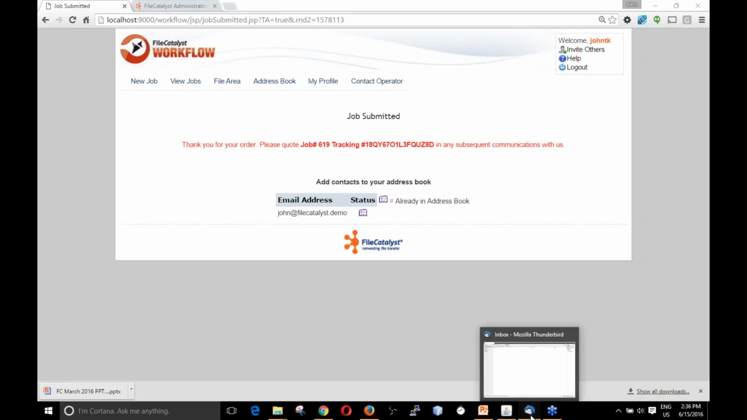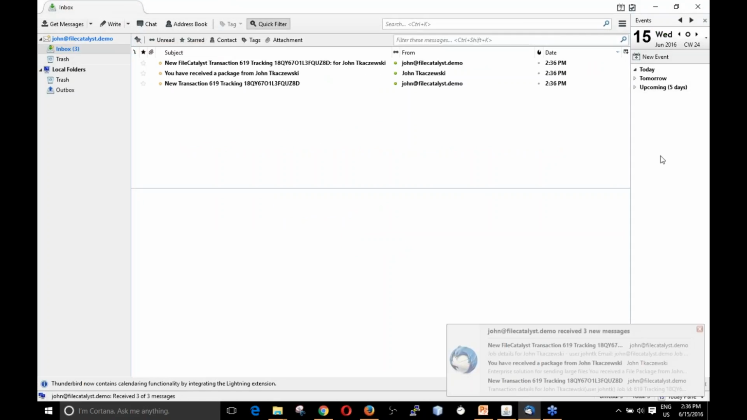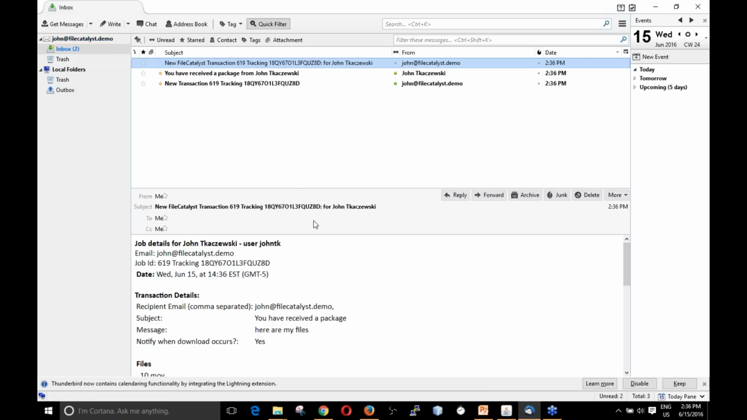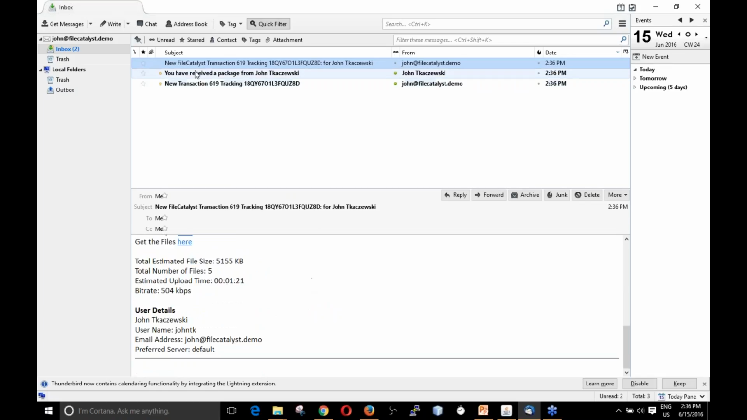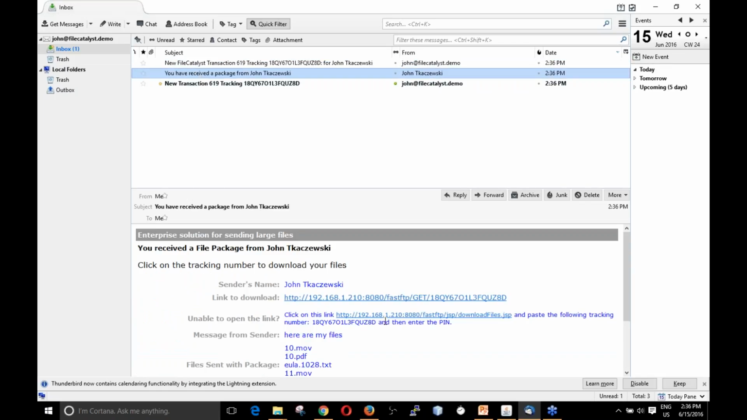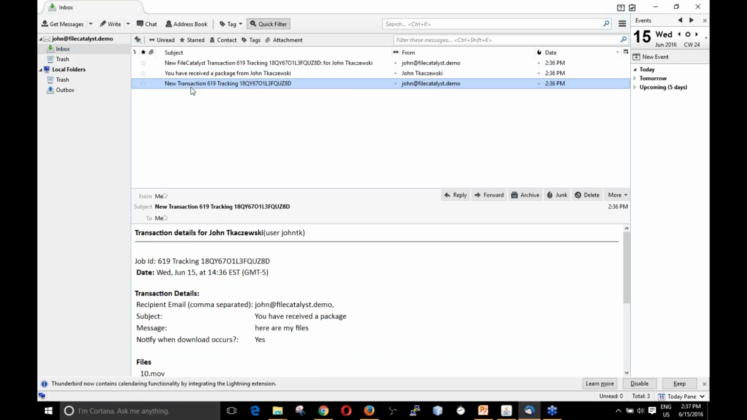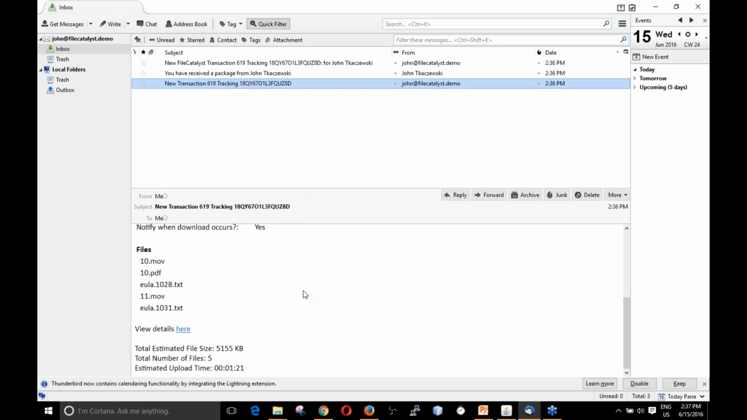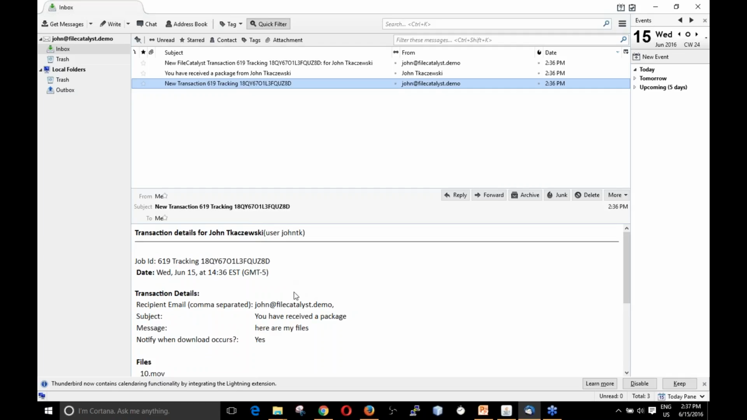So now I'm just going to fire up my email client here to illustrate what email notifications I get. Everything here is hypothetical, so it's the same user sending files back to themselves, and actually the administrator of the system is also the same user. So I got 3 emails. One is to the administrator, one is to the recipient of the file with the link, and here's the confirmation email sent to the sender.